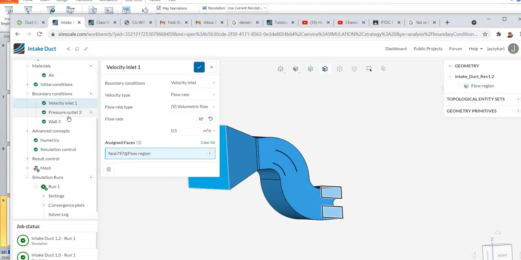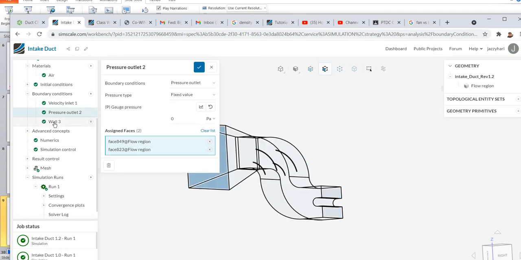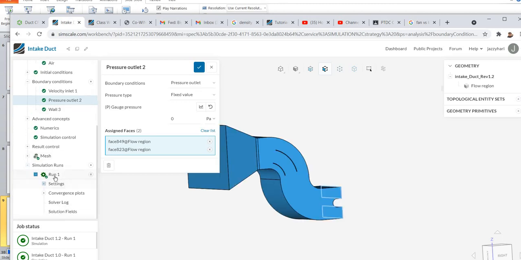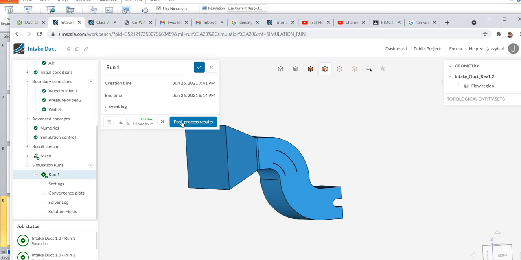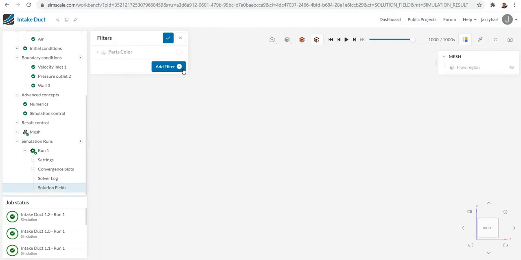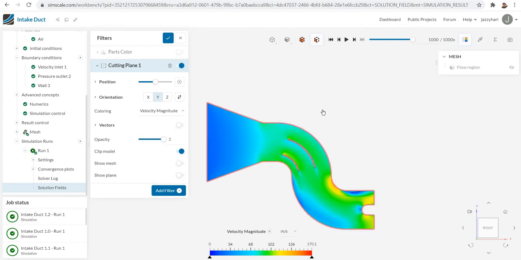I can give a volumetric flow rate of 0.5 meter cube, and you can set the outlet pressure at the exit, then you can select the walls. After that you can go ahead with the run. After finishing the simulation, you can see the post-processed results. We will first add a cutting plane. You can see the velocity magnitude, and you can see the flow separation is significantly minimized.